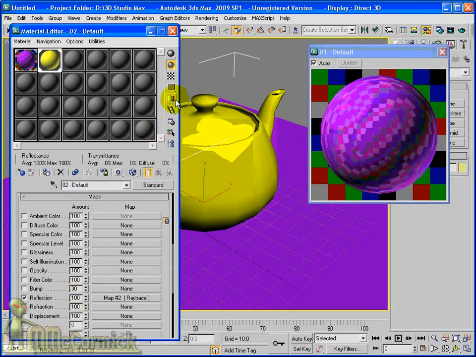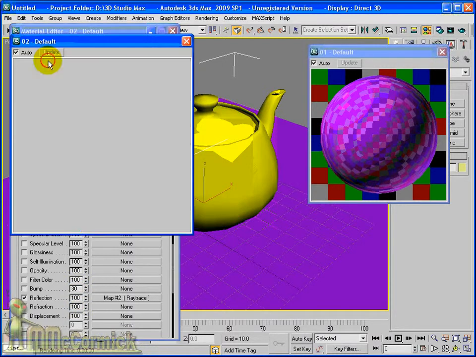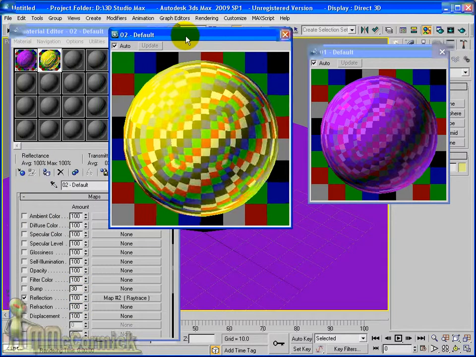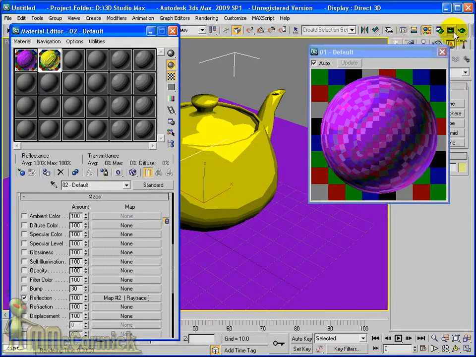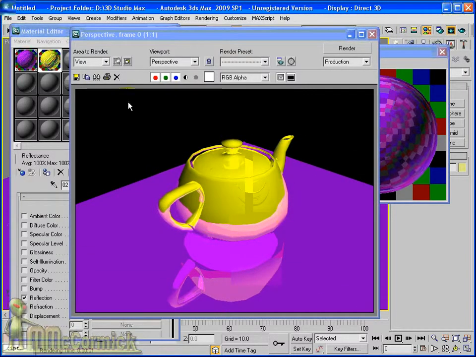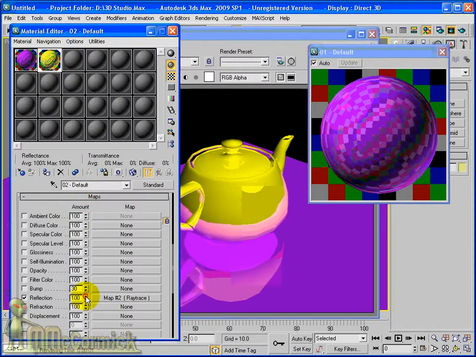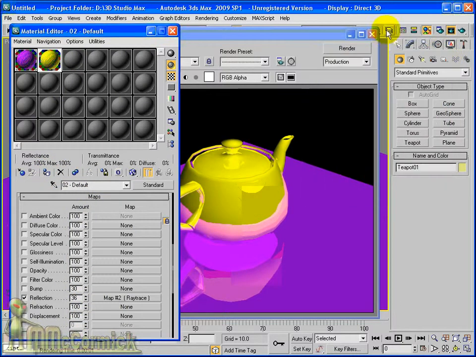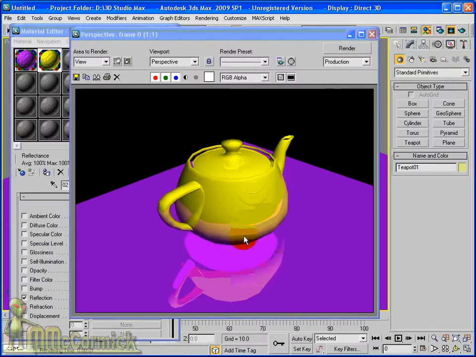We don't really want it to be 100% because if we have it 100% it's quite reflective. We'll give it a try just so that you can see the effect. Very, very reflective. Reduce this down, give another render. You can see we've got some nice reflections going on there.